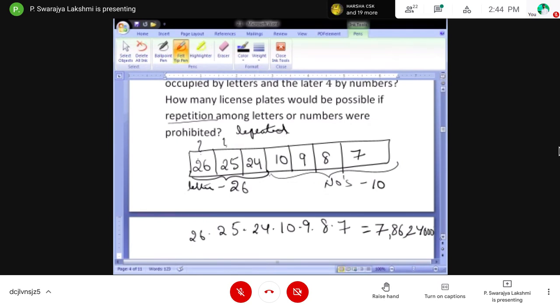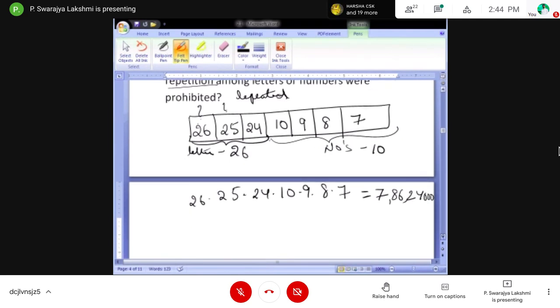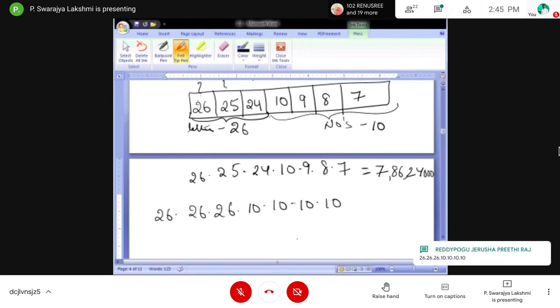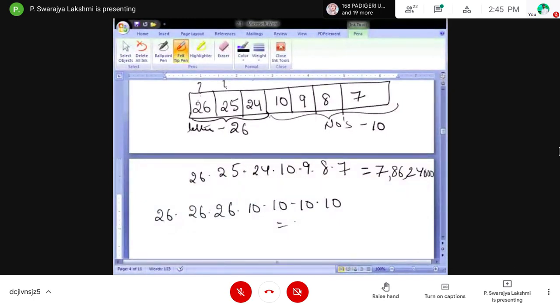Okay. See, this is without repetition. If I say repetition is allowed, not prohibited, how do we get the answer then? 26 into 26 into 26, 10 into 10 into 10 into 10, right? So I think you can get the answer for this.